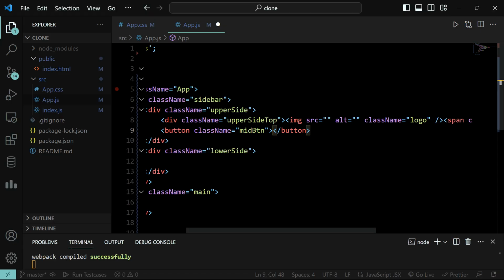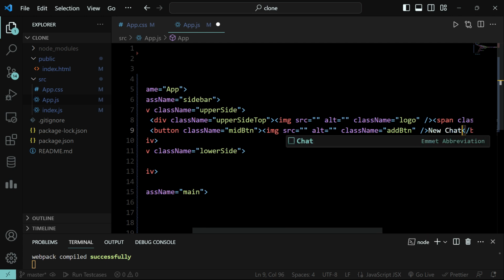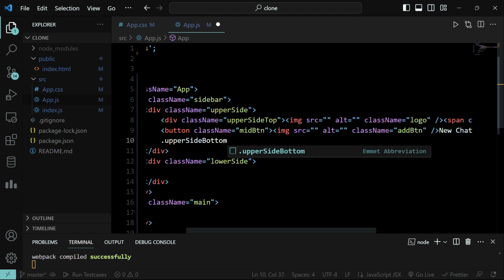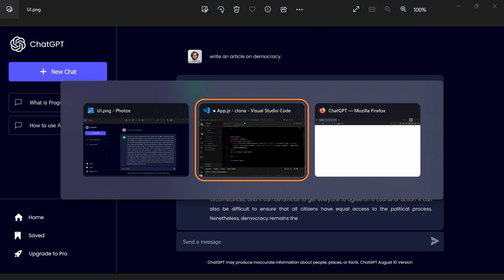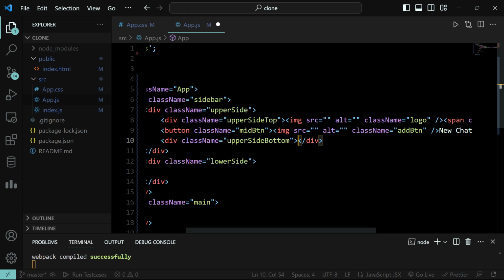So we'll be having an image, and we can name it the add button, and just after this add button, we can just write new chat. And for the last part, we have this upper side bottom thing, this query thing, or you can name it queries, but I will prefer this name though.